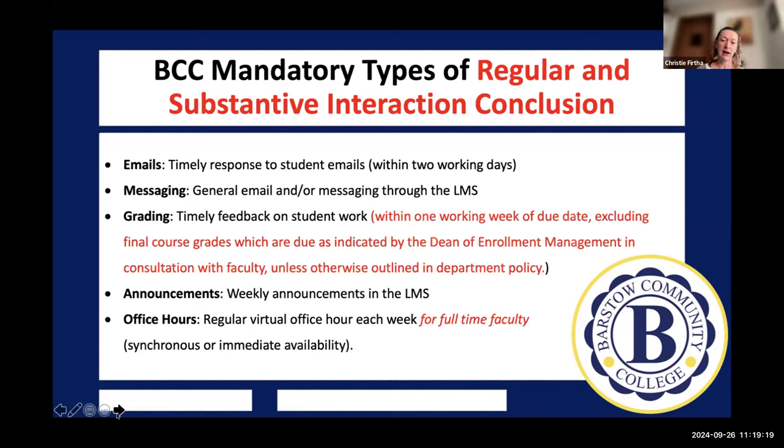For the grading, we define timely feedback on student work as within 1 working week of the due date. And our final grades are actually due two days after the semester ends. So that's the only time when that grading is cut short. And I should also mention that these are all union approved. So it went through the whole long process of faculty, the Senate, the union, the administration, all of that.